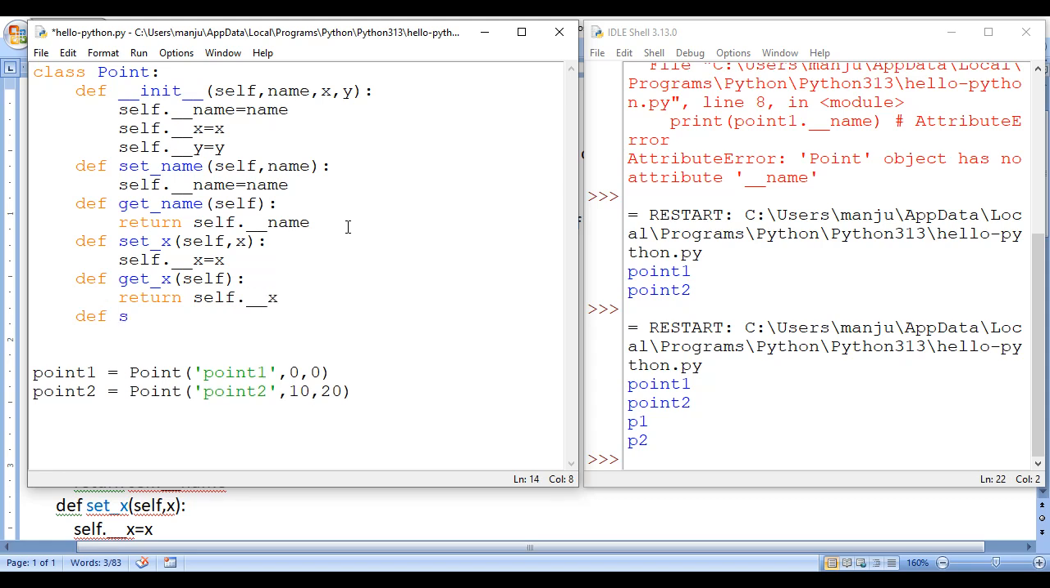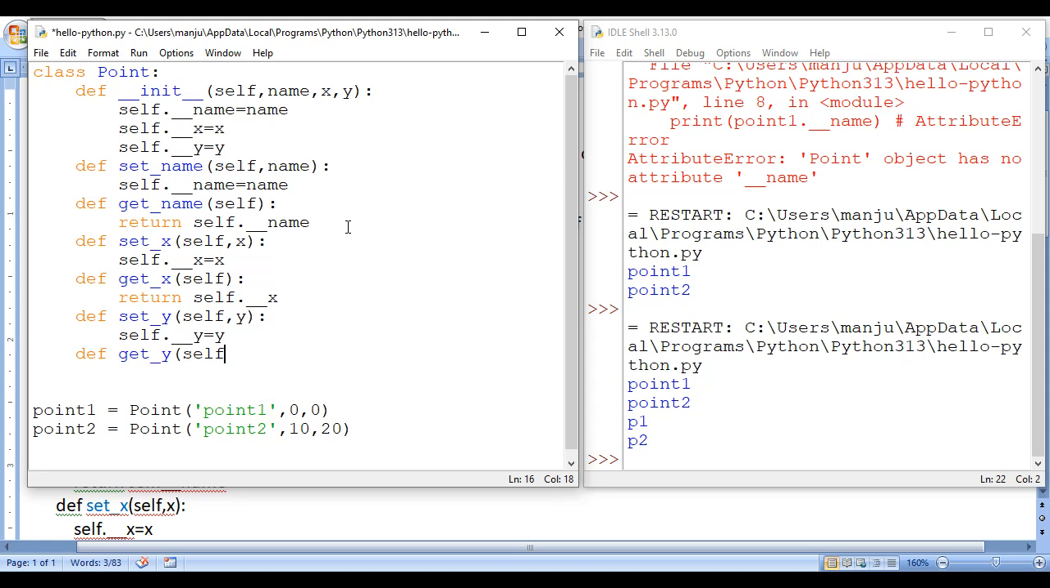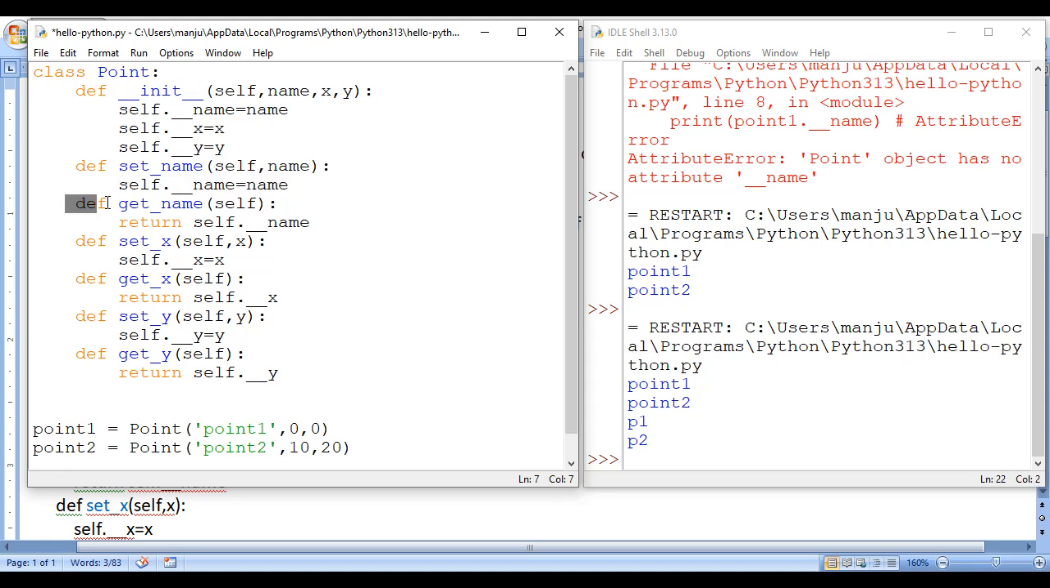In the same way, I say define set underscore y. It is going to have first parameter self and it is going to accept the y value, right? And it is going to say self dot underscore underscore y should be equal to y that we pass, and we'll have a getter. So I'll say def get underscore y. It is going to have single parameter self and it is going to return self dot underscore underscore y. So this is how we create setter and getter, guys. Responsibility of setter is to set the value. Responsibility of getter is to get the value of attribute.